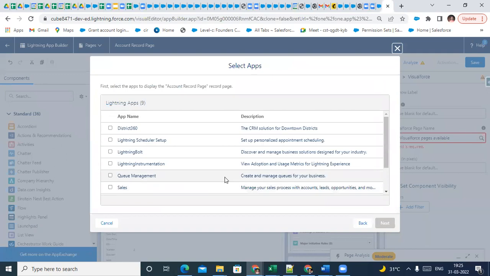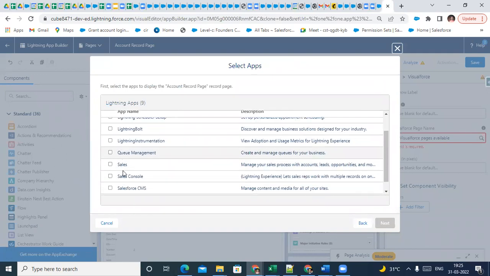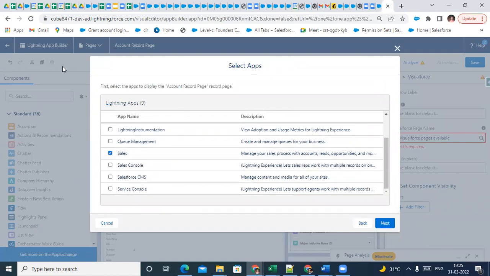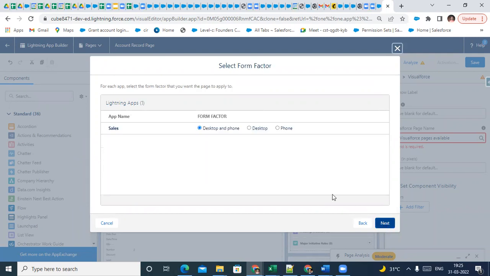So for example, imagine I wanted the salesperson to have this particular page in place, but not service people. So I'm just going to select sales and click on next. So it means that the users who belong to the sales profile, if they're using this desktop and phone, they're going to have the same page layout there. So that's the meaning.